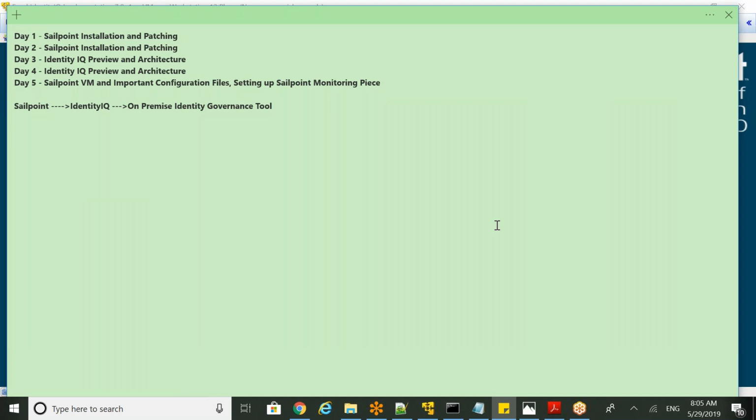What is the very first step that we are going to learn? The very first step is SailPoint installation and patching. What are the different components involved? How is the SailPoint architecture? We will install the base software and then patch that software. These are the two things that we are going to learn. As we join any organization, one of the first tasks assigned to us is installing the SailPoint software, that is, setting up your developer environment, and also patching your Identity IQ software. So that is what we're going to learn.